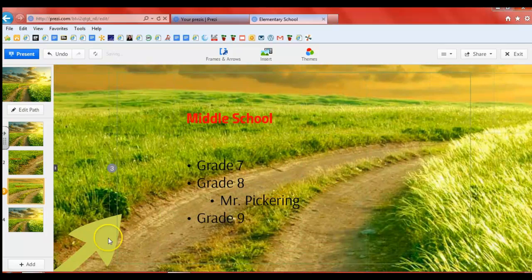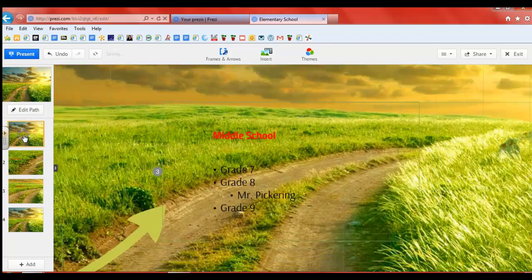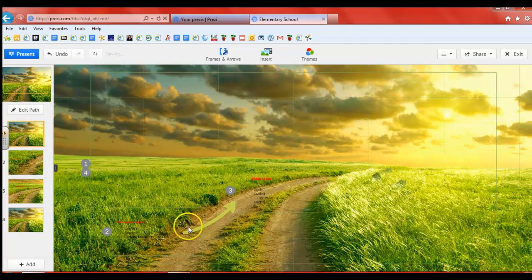Now you'll notice even though I did follow the arrow, it wasn't highlighted. It wasn't part of the path directly. If I did indeed want to make this arrow part of my path, or any other section for that matter on my canvas, I can do that in the Edit Path section.